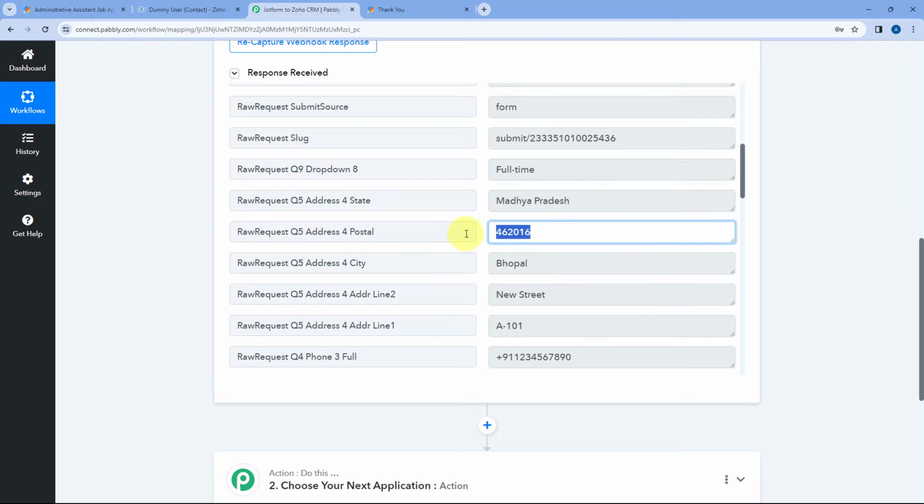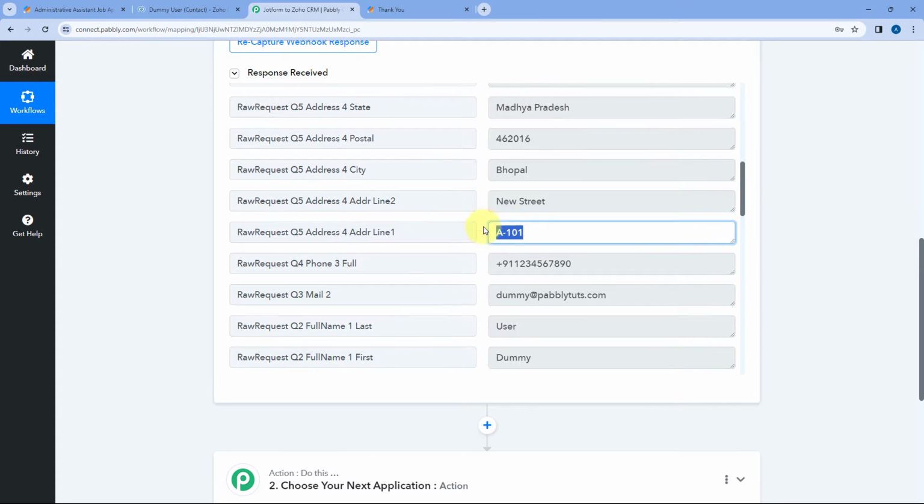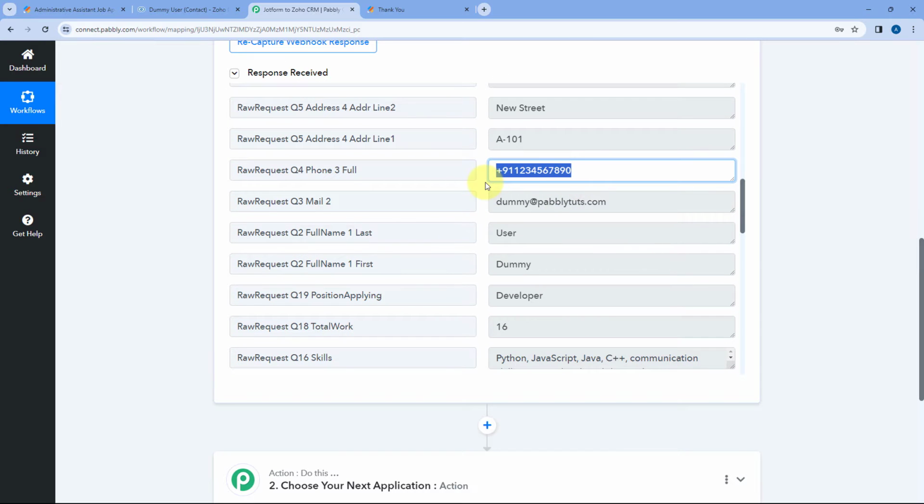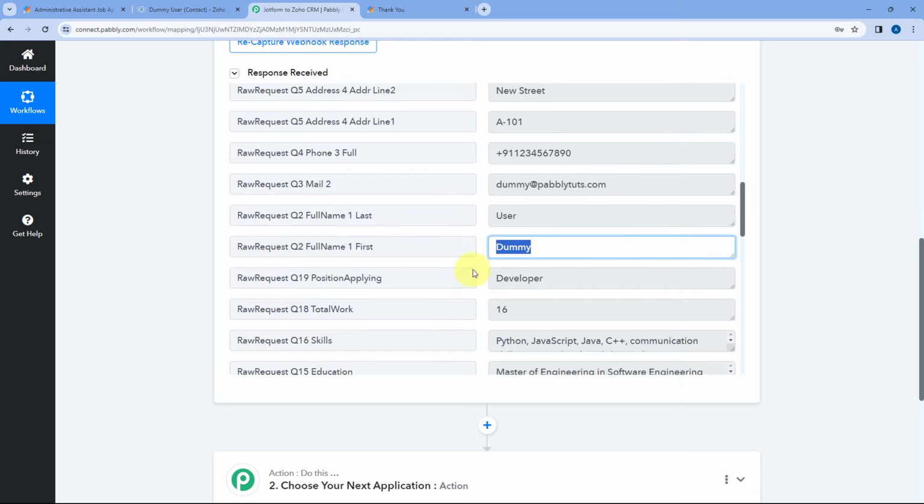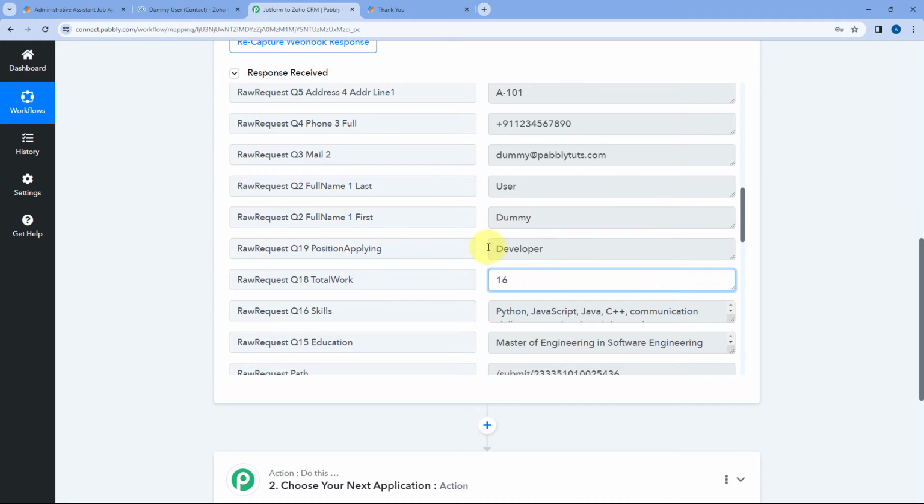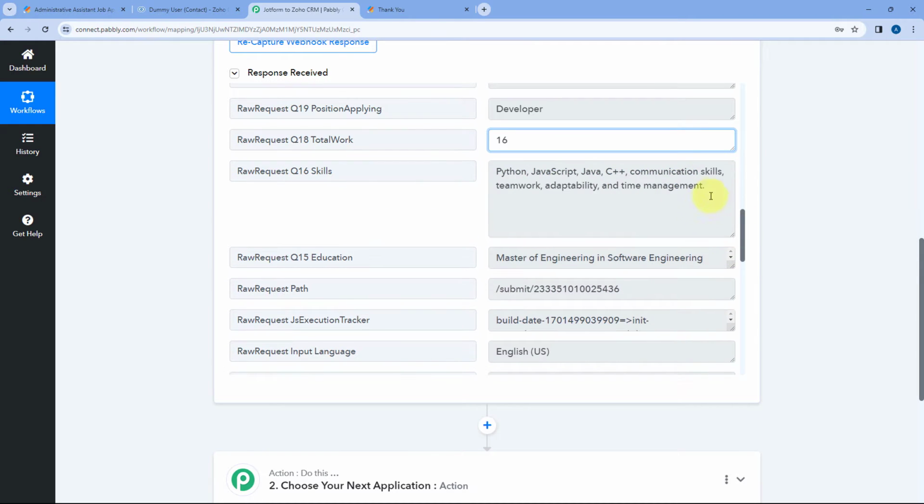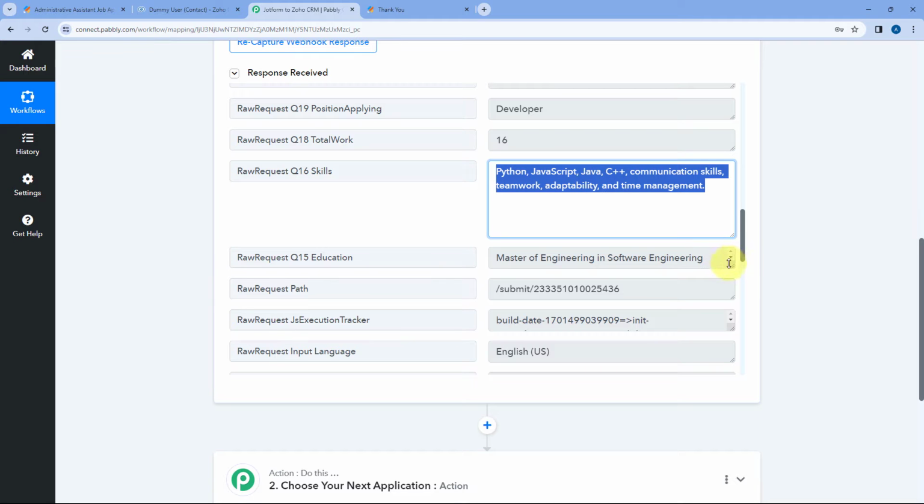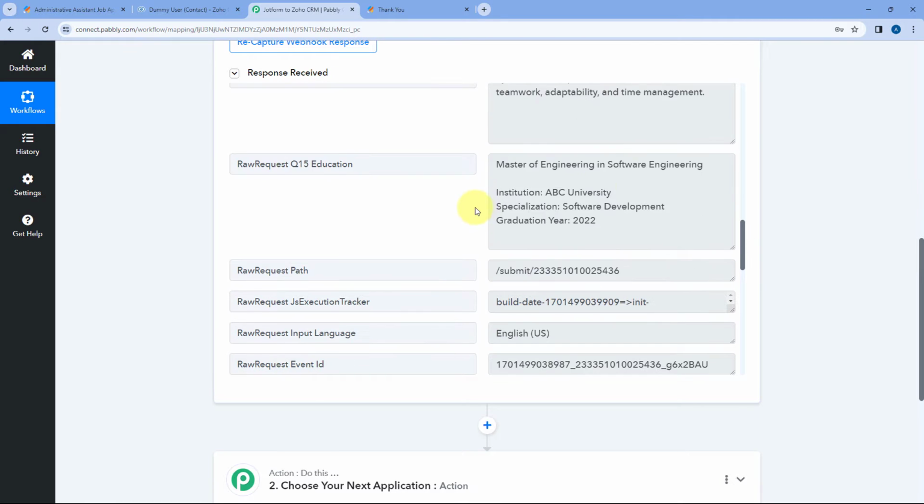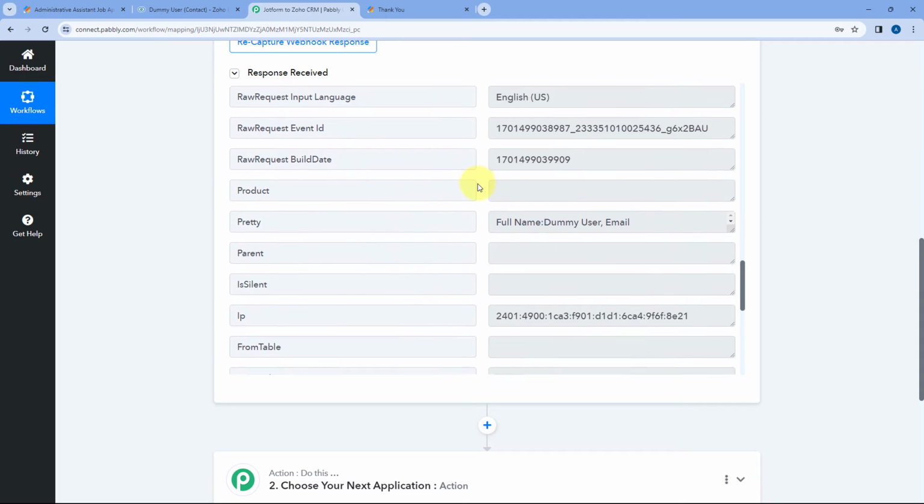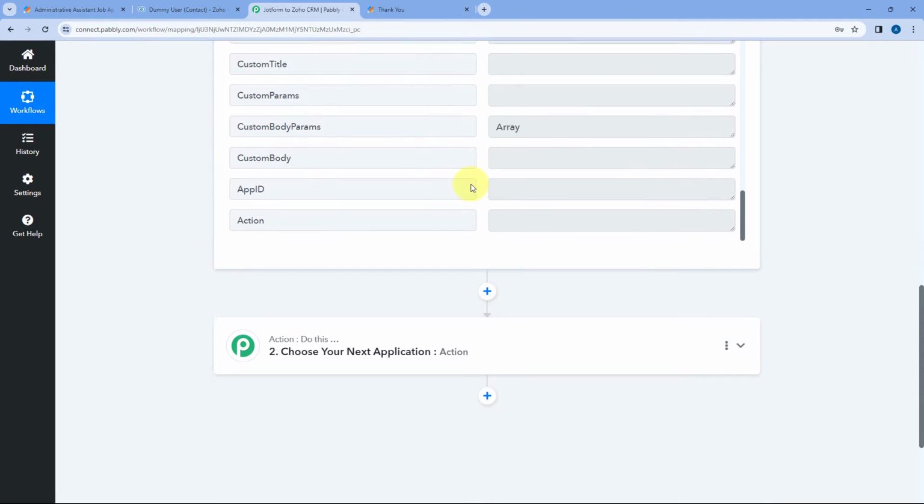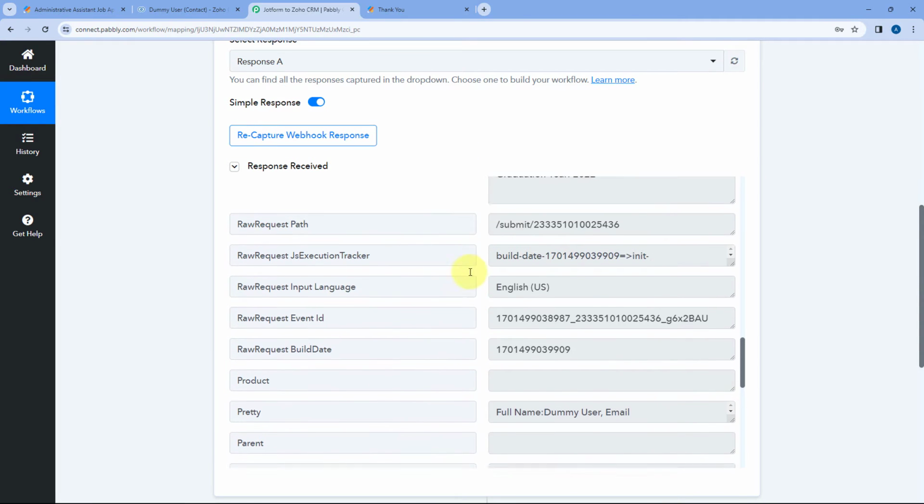Then you can see the same state, PIN code, city, and the address which we have just now entered. You can see the same mobile number entered in the form submission. We have the email address, last name, first name, position, and the total work experience. We have also received the response of the skills and the education of the user who submitted the form. So in this way, we have successfully connected our Jotform with Pabbly Connect and received the form responses over here.